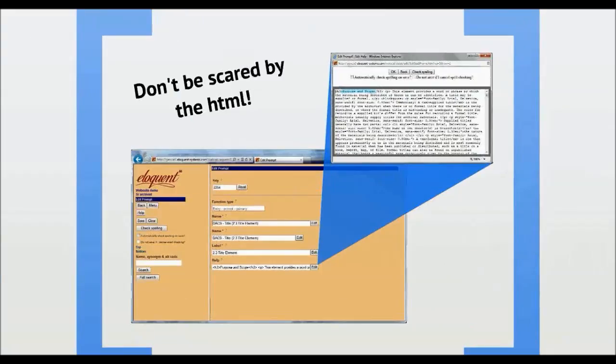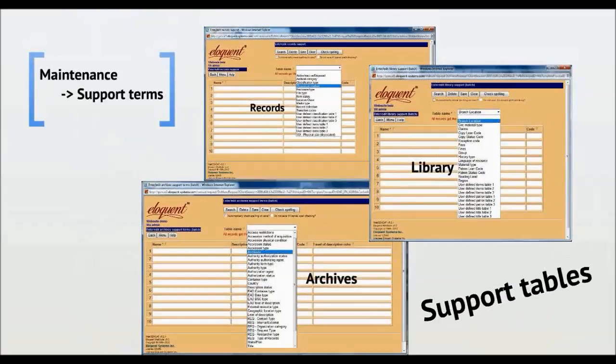And remember, please don't be scared by the HTML. It's not necessary anyway. Just type in whatever you feel like typing in.